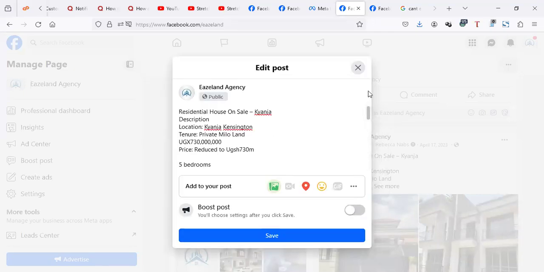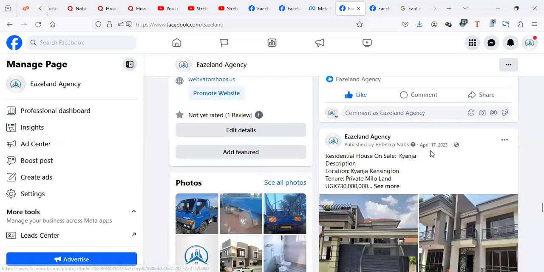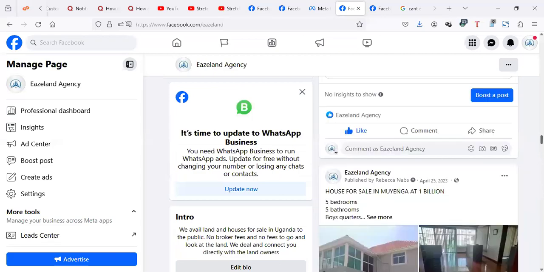When I click on edit, let me just put this. Then I click on save. Now this will save. It's saved well. Now there are some posts which are stubborn, which may refuse to be editable.